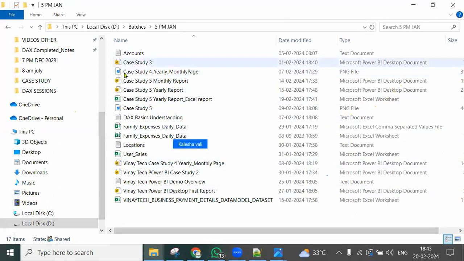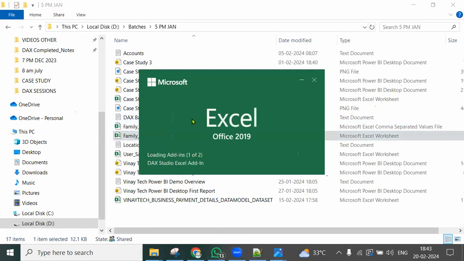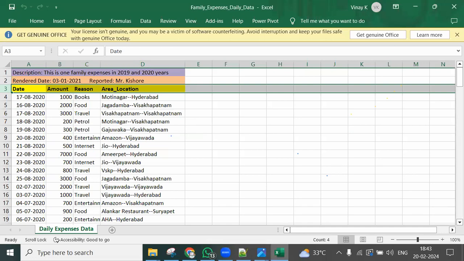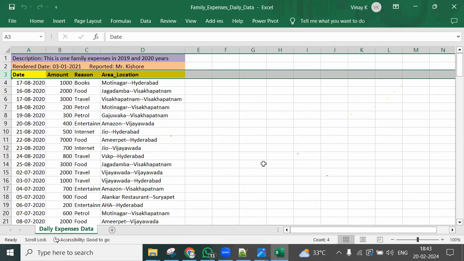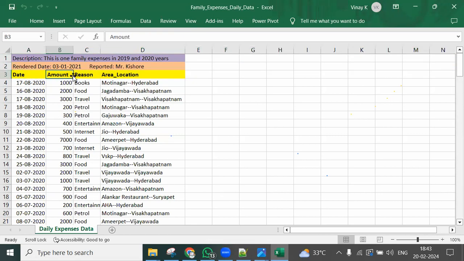Right. So this is a family expenses file, Excel file. Look at everyone. So we have the tool. Now data. This is the data. First two lines talk about the file and the remaining is data. Date wise, amount, reason, area, location. Look at the input data, everyone.